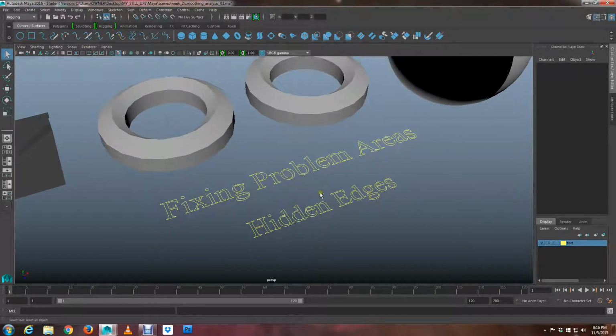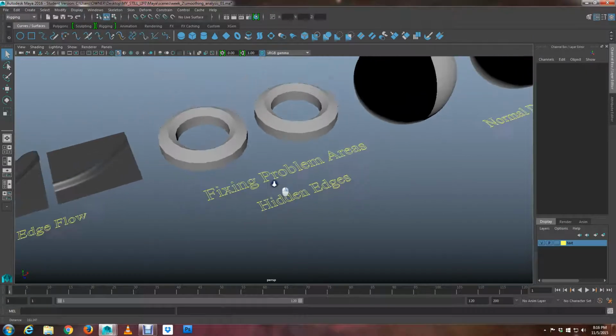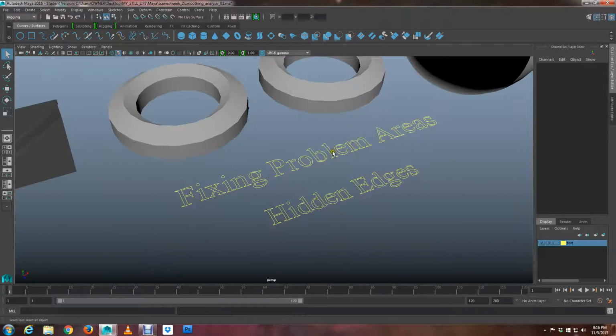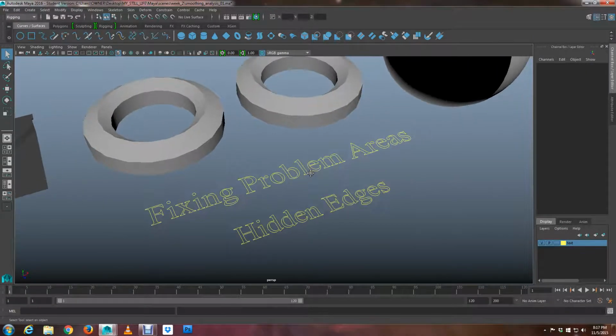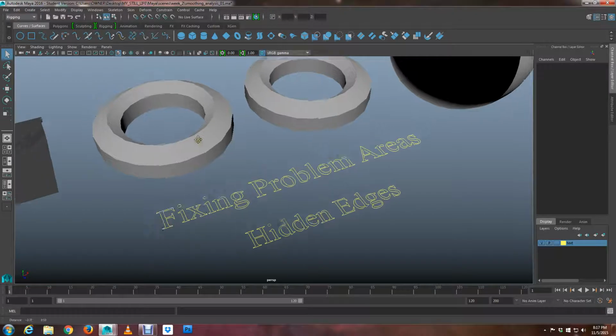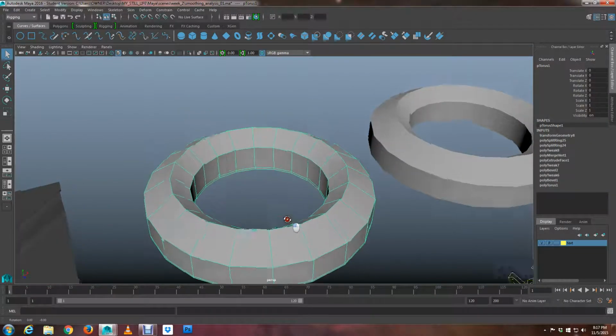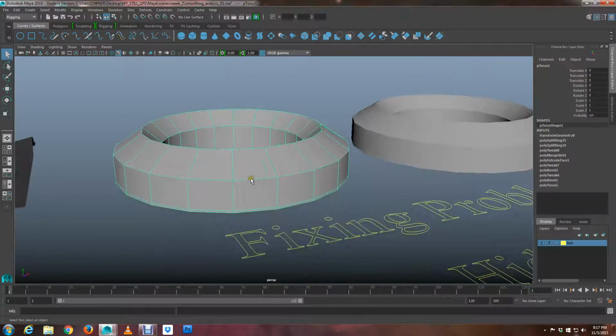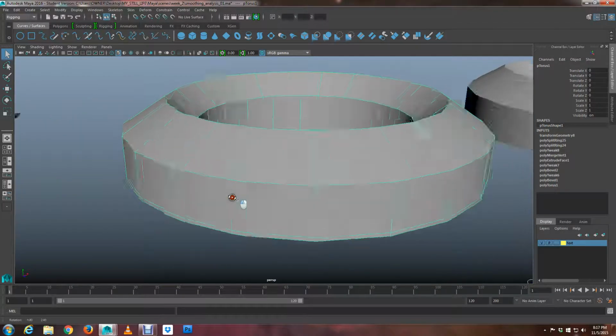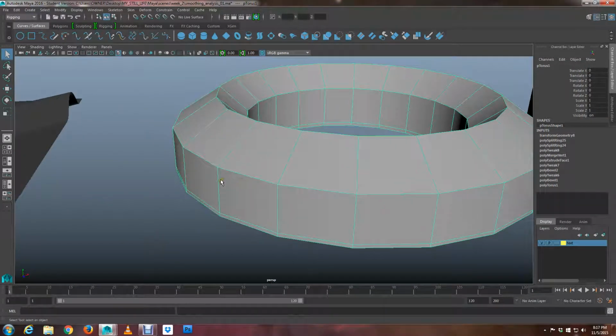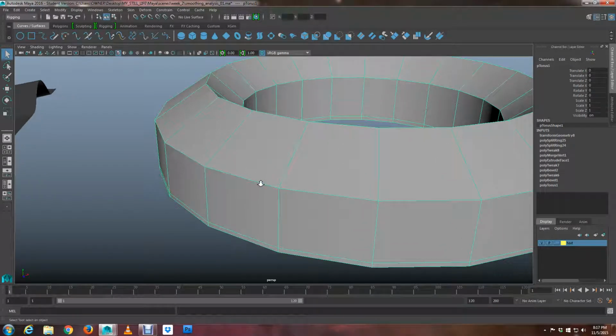There's a couple I want to talk to you about, two main ones right now. The first one is hidden edges. Okay, so what do I mean by that? So let's click these guys. Now we talked before about how Maya or any 3D package calculates smoothing.